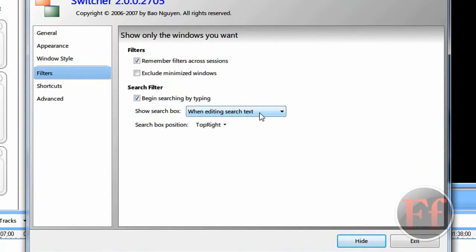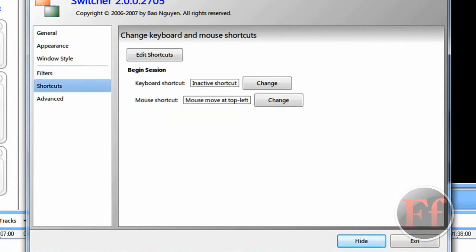And when editing search text, it's the search box I have in top right. And show text search box when editing search text. And shortcuts. This is the important part because people don't really know how to figure this out. They don't know how to launch Switcher. I do not have a keyboard shortcut because I prefer just doing something on the screen. And I have mouse shortcut as mouse move at top left.